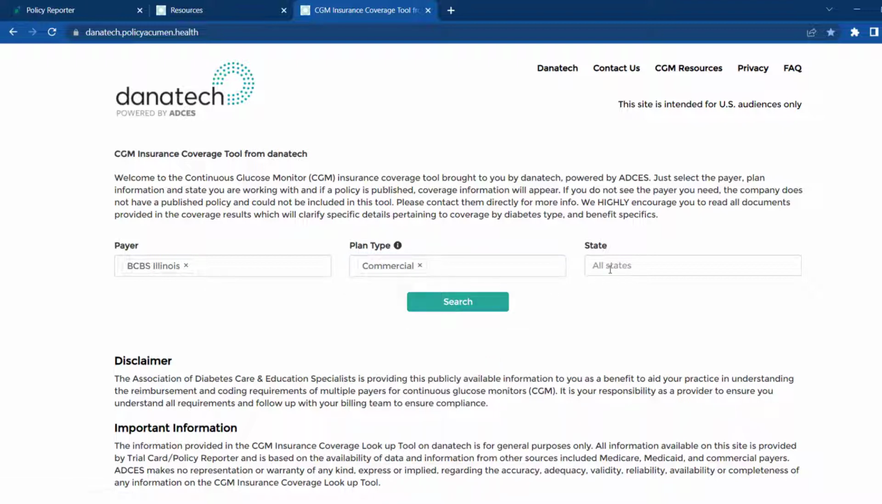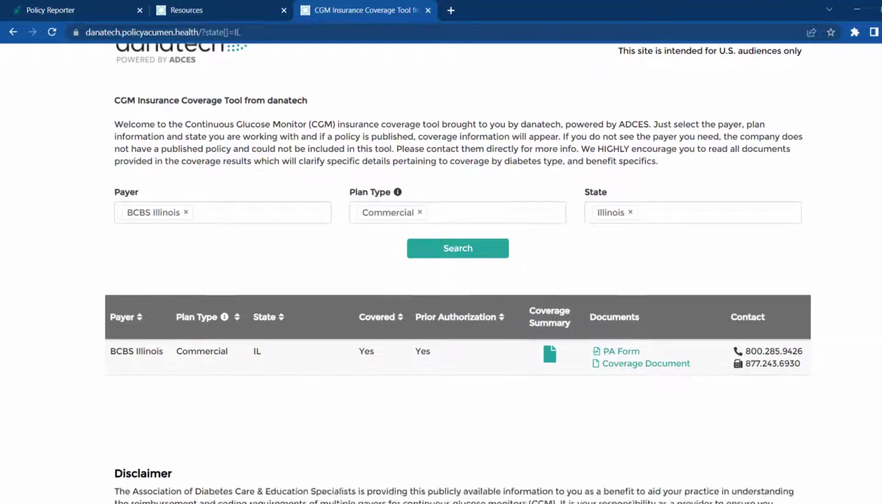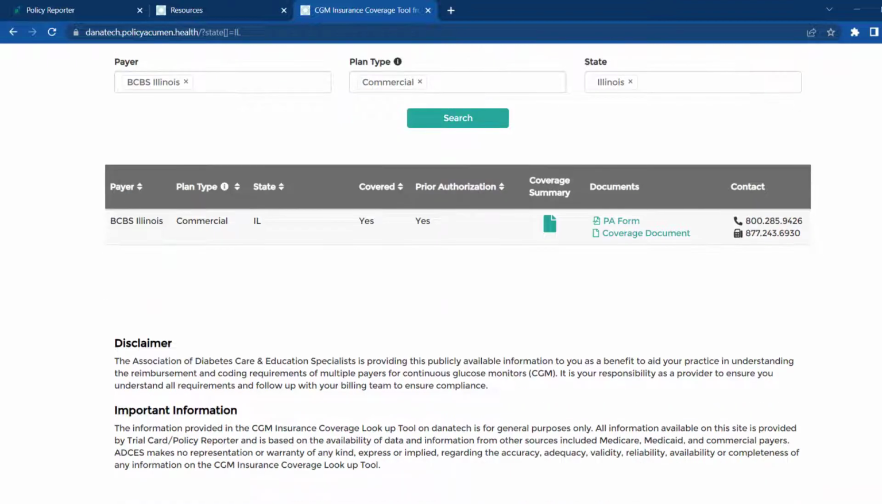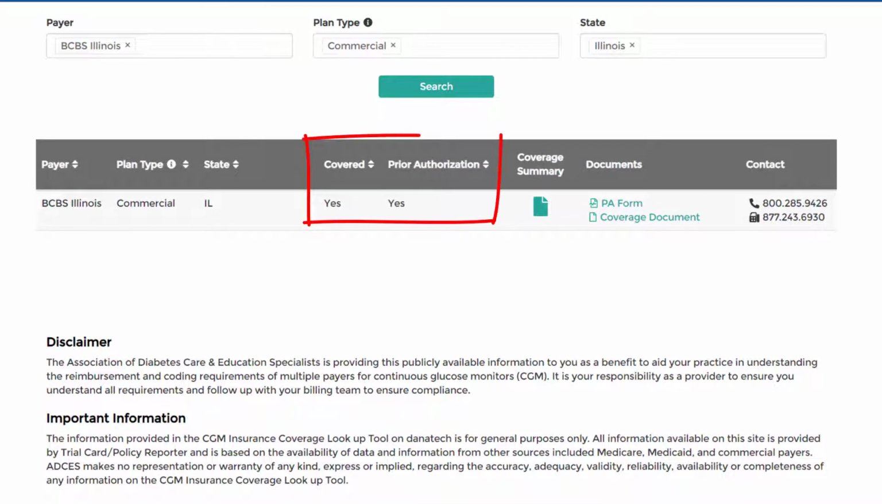To understand continuous glucose monitoring coverage, begin a query by simply selecting your payer, plan type, and state of interest, and click the search button. If that combination has a policy, you will see it in the table below. A simple yes/no tells you if CGM is covered and if prior authorization is required.